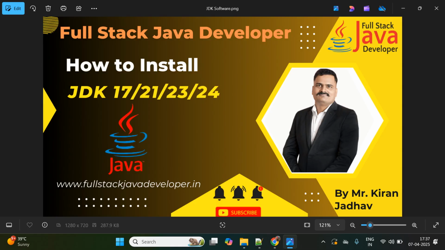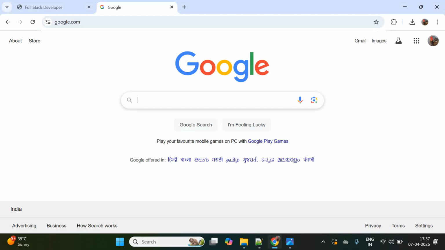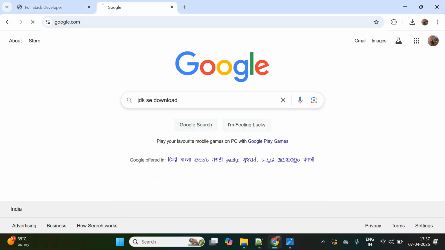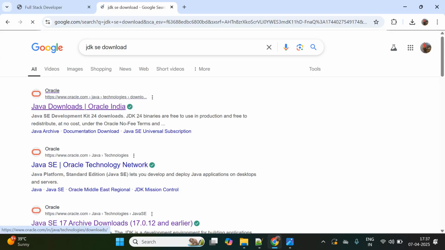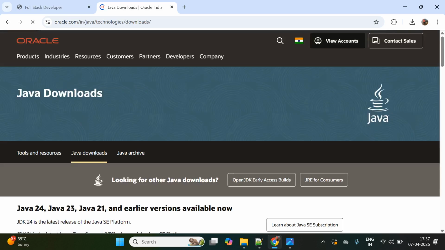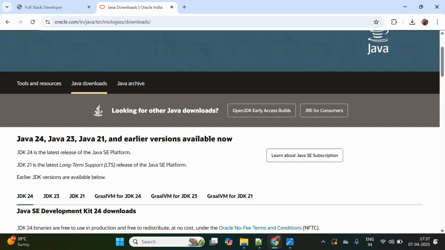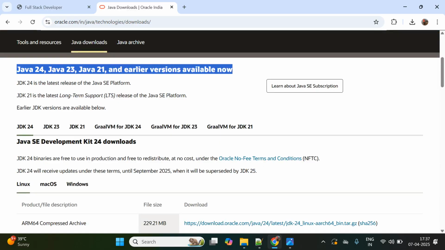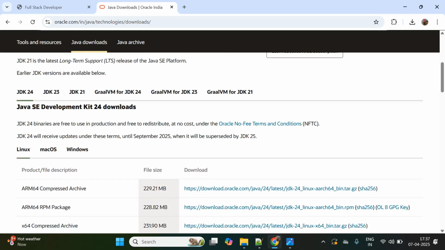For that, simply open the Chrome browser and type JDK SE download. SE means Standard Edition, and JDK means Java Development Kit. By using JDK we are able to build our Java applications. Here we have the official website from Oracle. Once you click on that, you will see Java 24, 23, 21, and earlier versions available. As per your operating system, you can simply click on that.